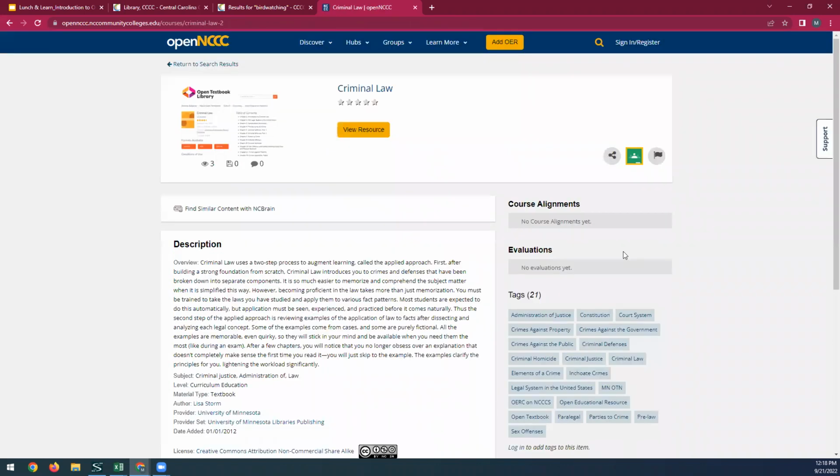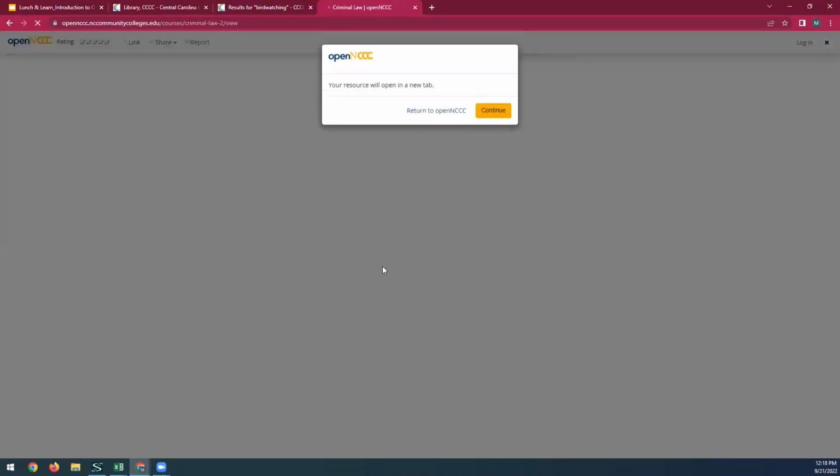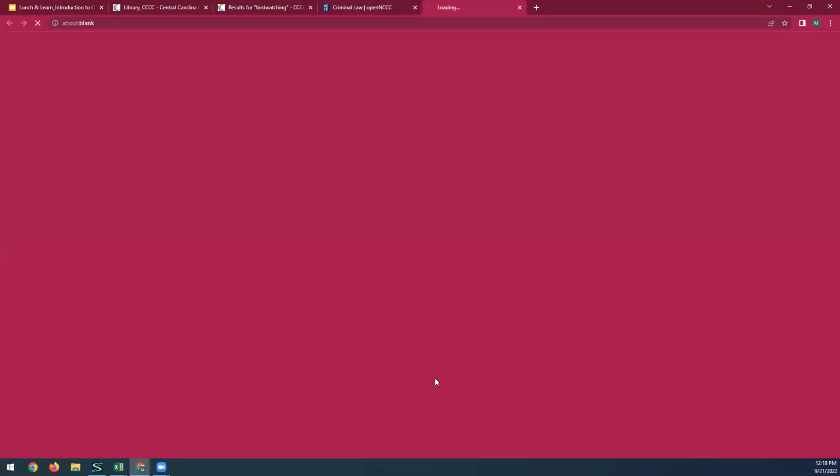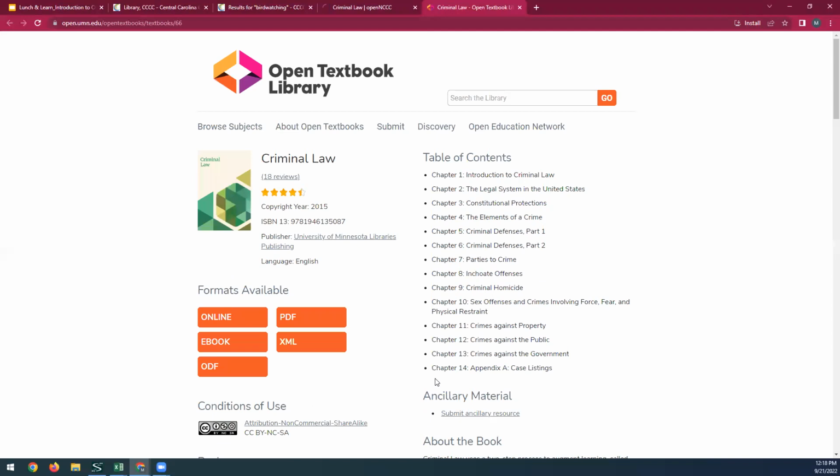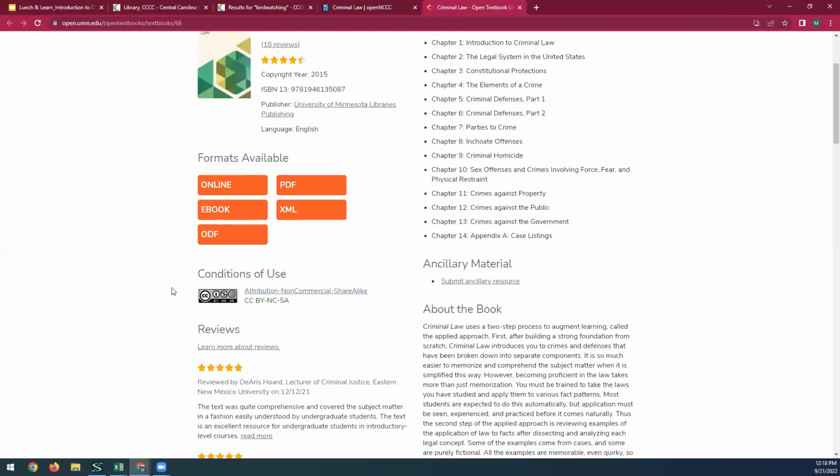And then once you click on it, it'll tell you all the tags. If you see a tag of interest, fantastic. If not, you can just view the resources, and then it's going to open it up there. And there I've got all my chapters, and I can look at it online, PDF, ebook. And then again, you've got your license there.